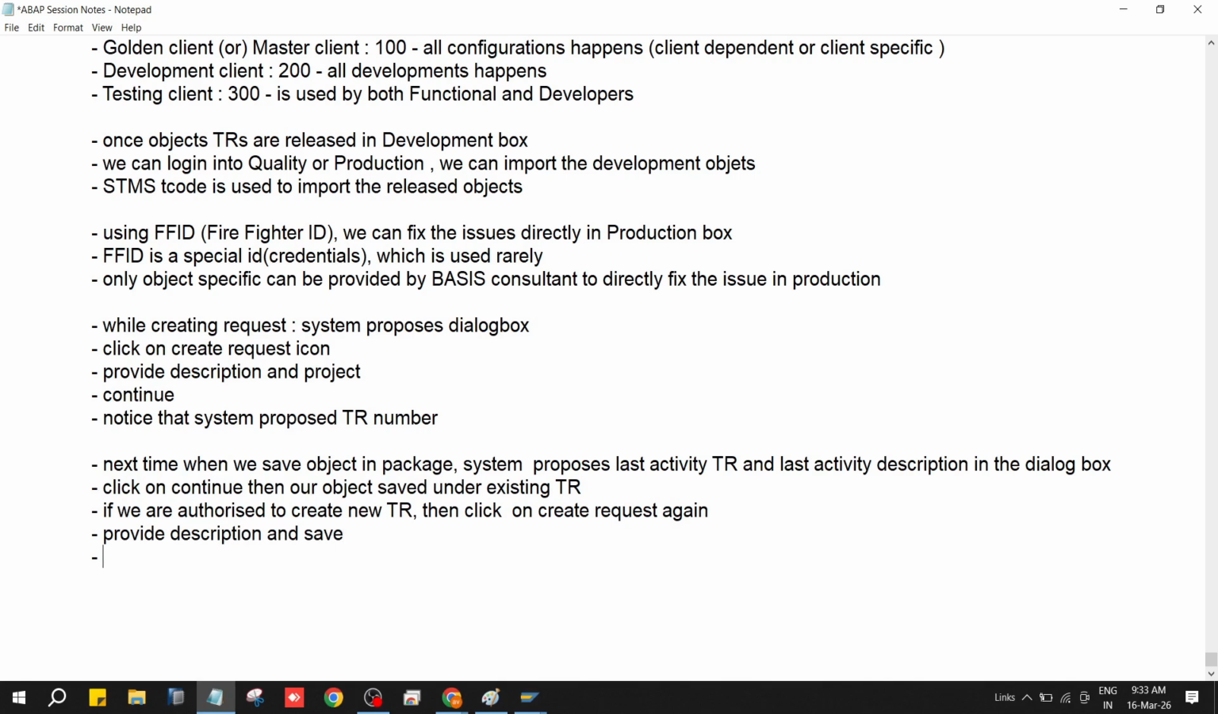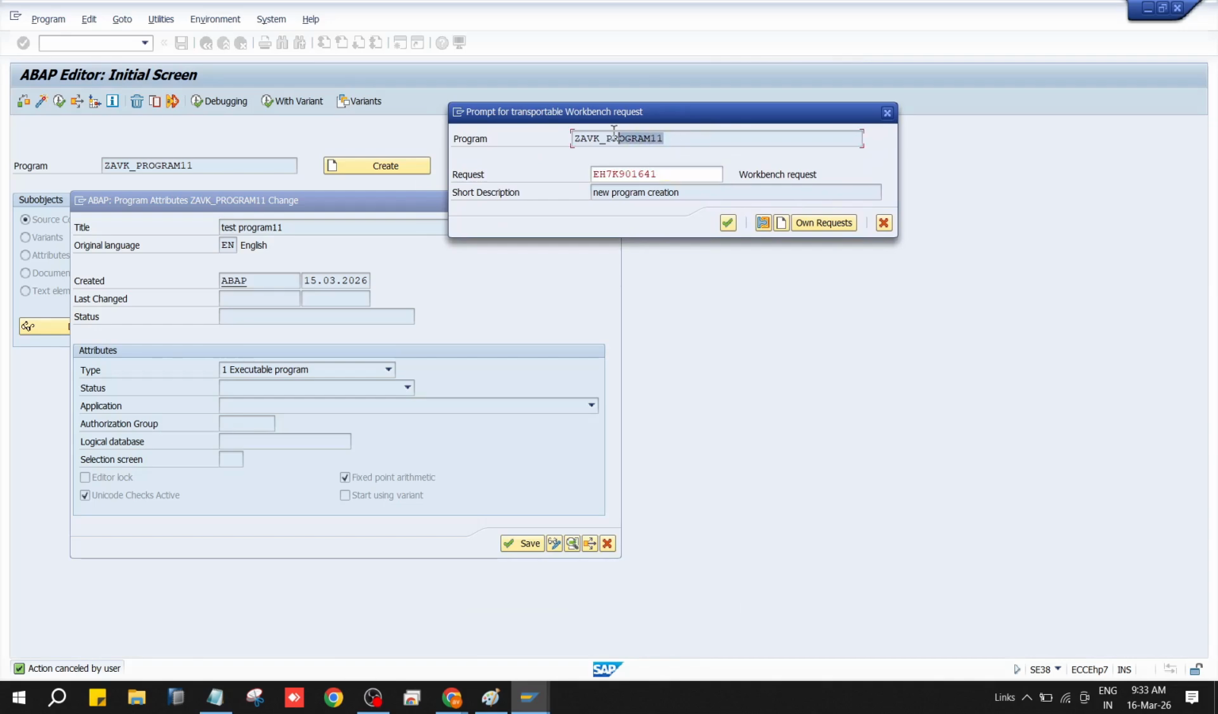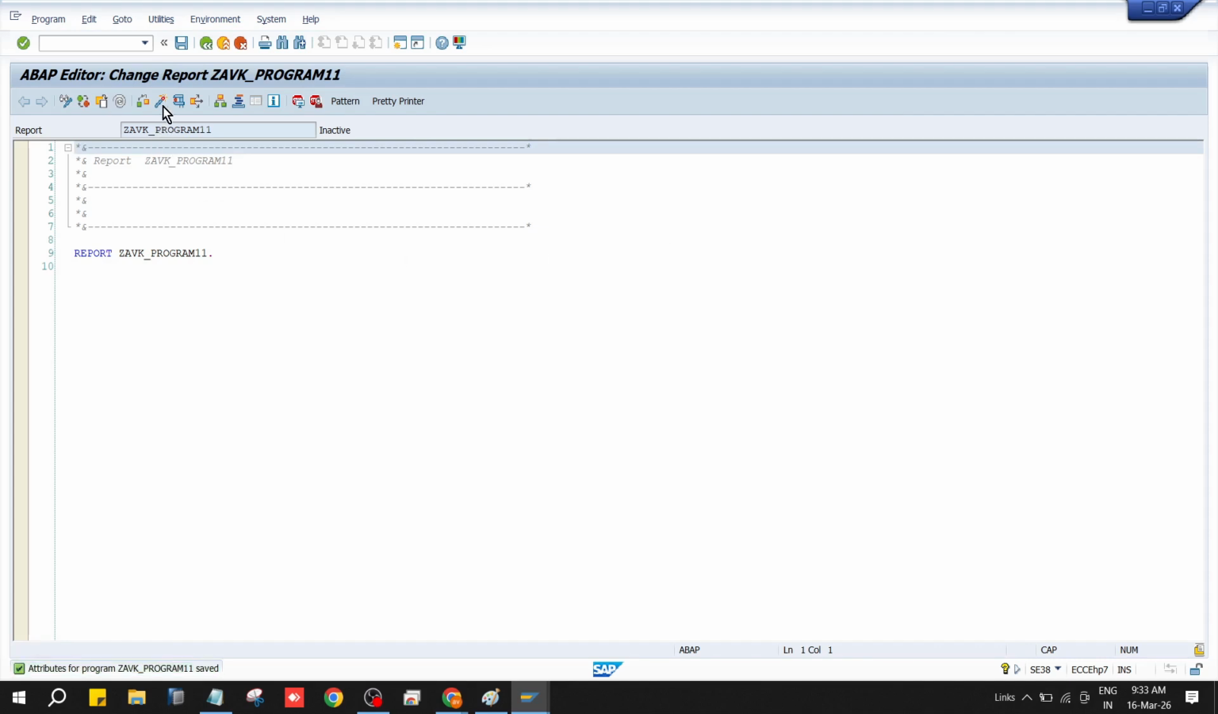So now notice that our object and our description, and the system proposed a new TR. So these are all here. Now you will find it here. See, this is my program, my description. The request number is also new. So simply you can continue. Continue, leave it. Now go back.